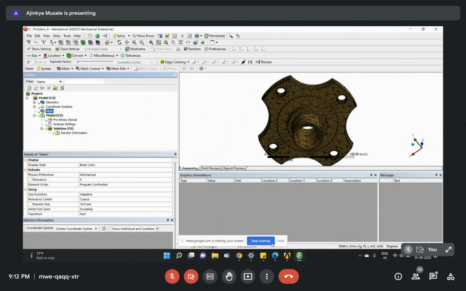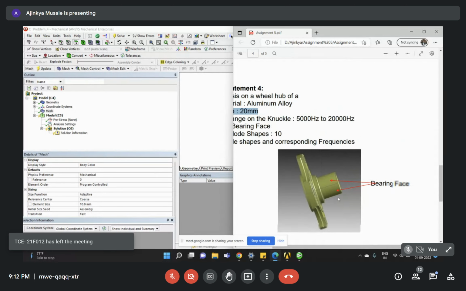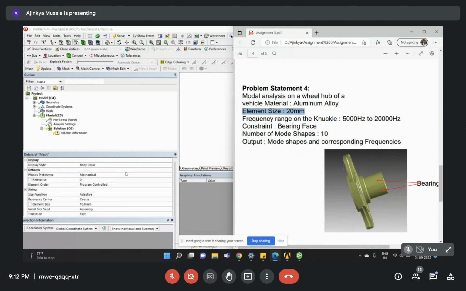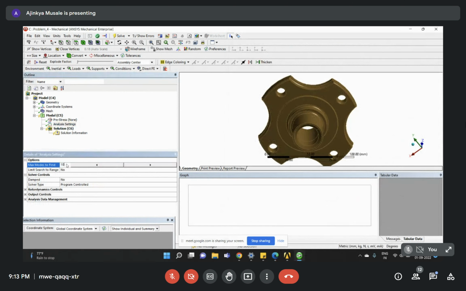And now the boundary condition. Let's check where I have the constraint. So I have the constraint on this bearing face because my wheel has been mounted on some bearing. And again, I am having a frequency range starting from 5000 hertz to 20,000 hertz. And I need to find out 10 number of modes. Okay. So I'll simply switch it to 10 instead of 6. And here I'll start it from 5000 to 20,000.